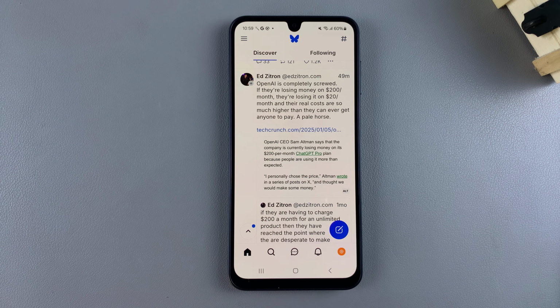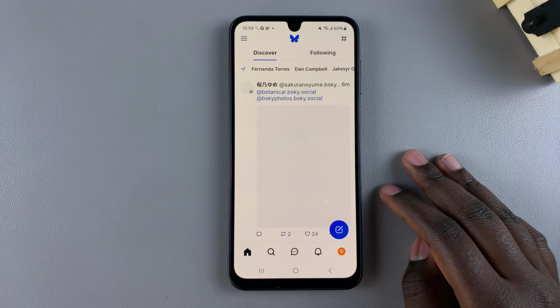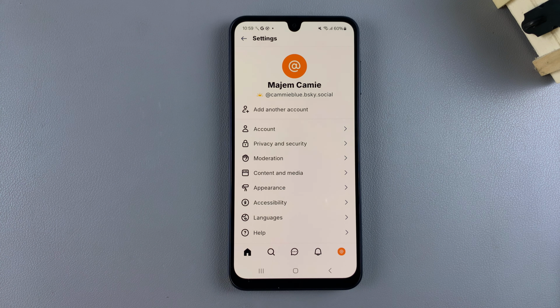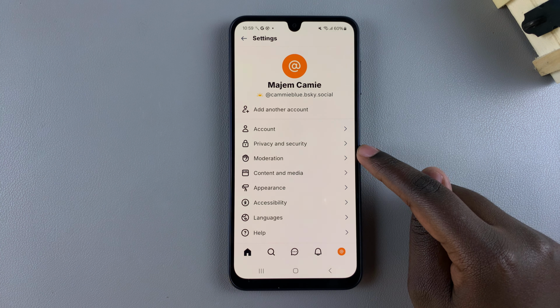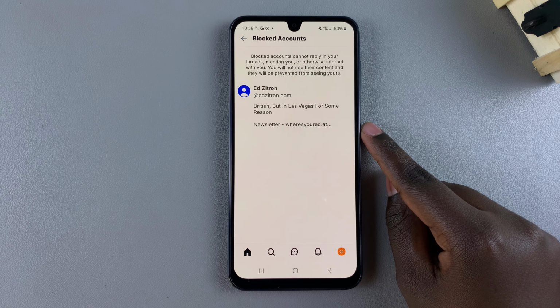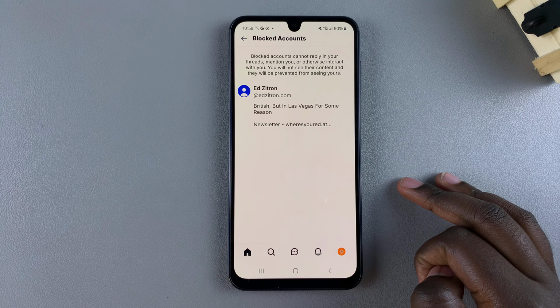If you want to see a list of all blocked accounts that you currently have on Bluesky, then it's fairly simple. You want to navigate to your settings, and under settings, you want to select moderation, and then you should see blocked accounts. Tap on it. From here, you can see all the accounts that you've currently blocked on Bluesky.